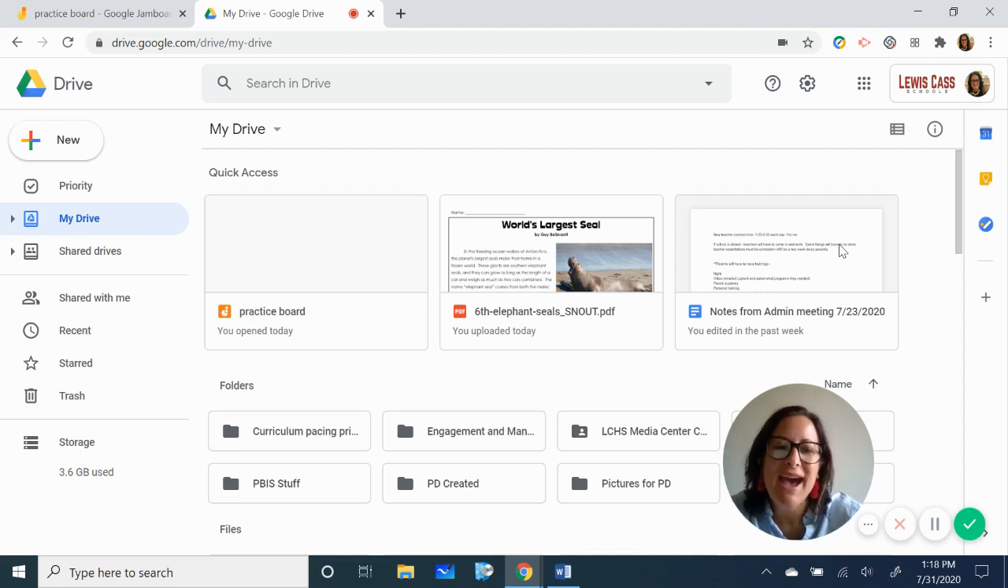Hey guys, welcome back. So we're going to talk a little bit today about the Google app Jamboard. For those of you who haven't used Jamboard, it is a Google app that's through your Drive, and it helps you to provide an interactive, simultaneous whiteboard for students or yourself. So we're going to go ahead and start.